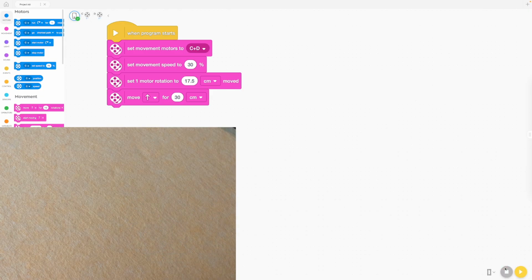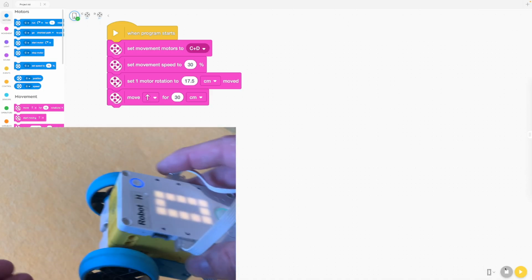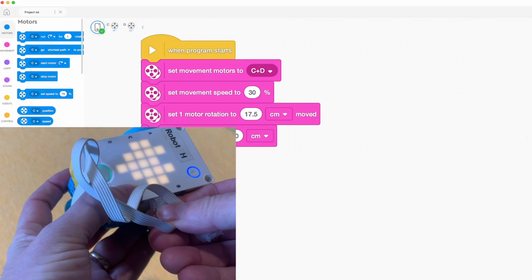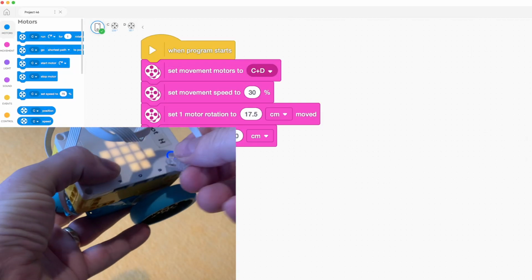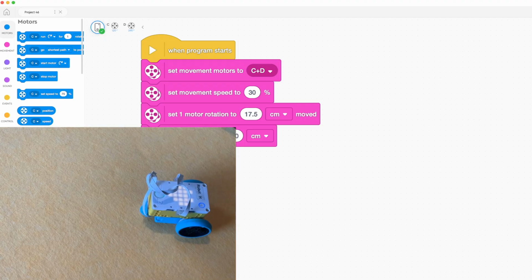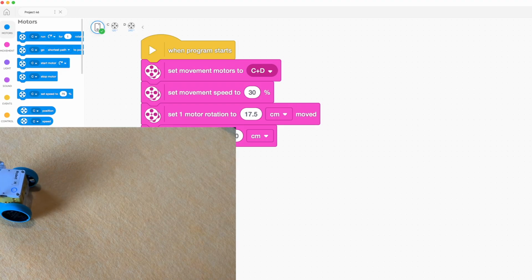Now, my robot went backwards. If your robot's going the wrong way, you could just turn it around and make that the front, or you can swap the cables around. So if you swap C and D around, then the motors go the opposite direction. So the robot traveled about 30 centimeters, probably pretty close to exactly 30 centimeters actually.